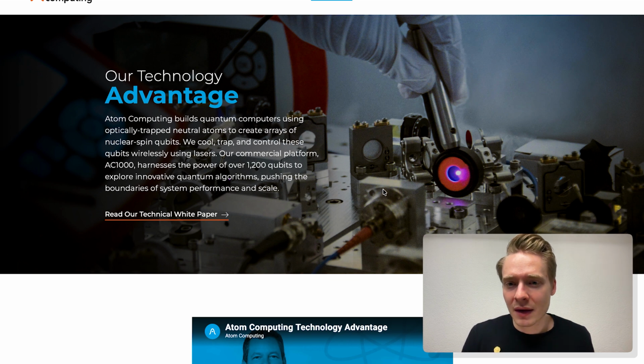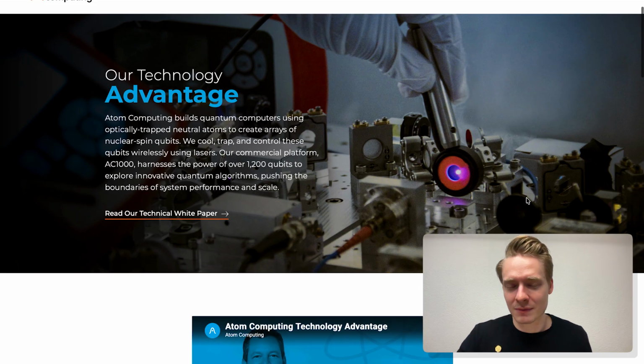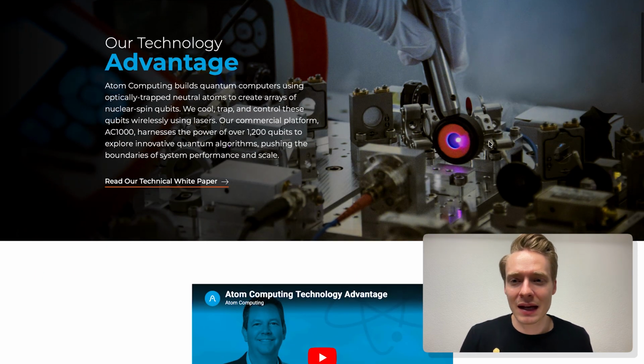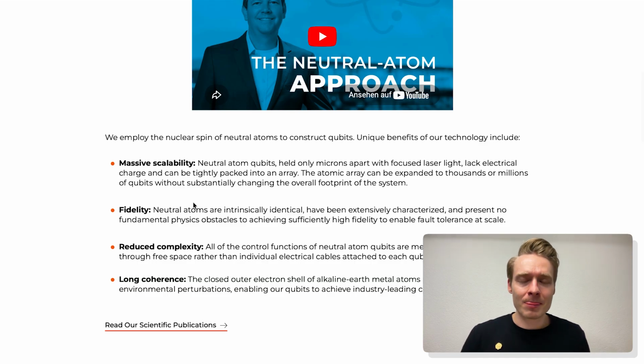So you see a couple of lenses, you see fibers and laser beams, and probably right here, I don't know, they might be adjusting the laser, the beam path, like changing and making it accurately to hit a specific position. I don't know. So now what else do we see here? We employ the nuclear spin of atoms, of neutral atoms, to construct qubits.